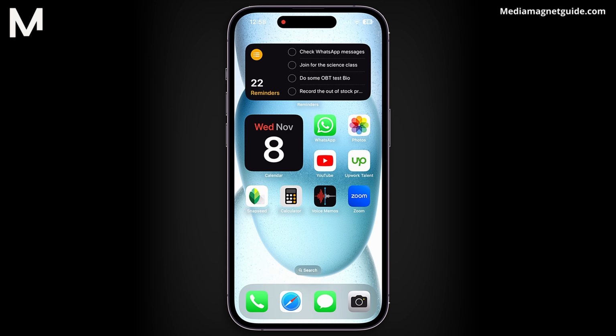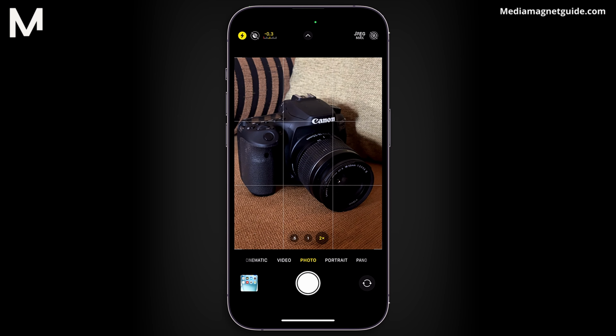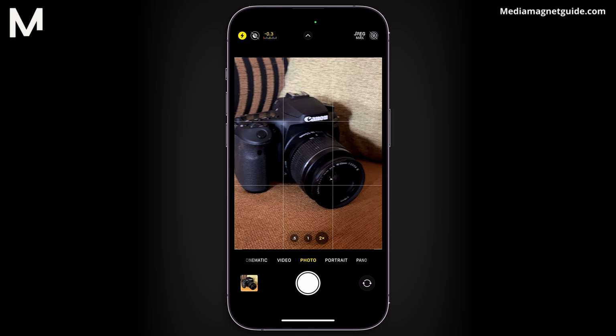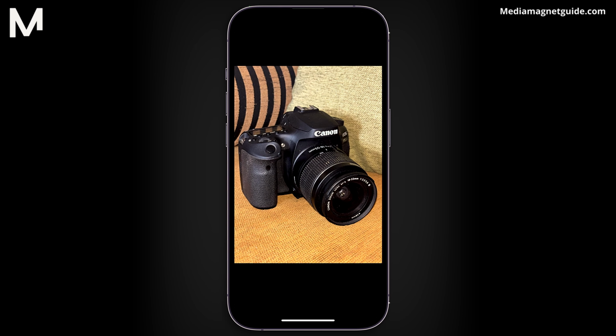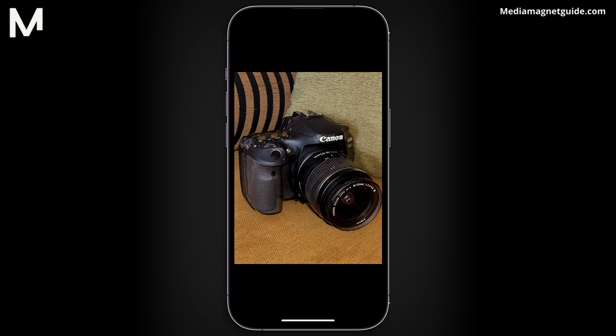To turn anything into stickers, open your iPhone camera and take a photo of the subject you want to transform into a sticker. Ensure the shot is clear and well-framed. Navigate to your gallery or simply tap the small square in the bottom left corner to view the photo you just took. Tap and hold the subject in the photo that you wish to convert into a sticker.